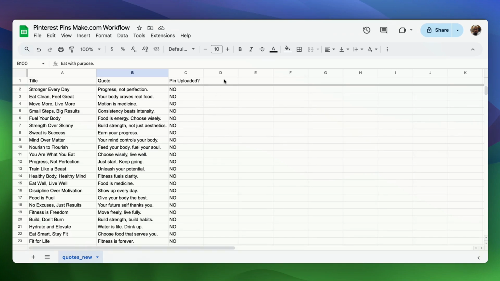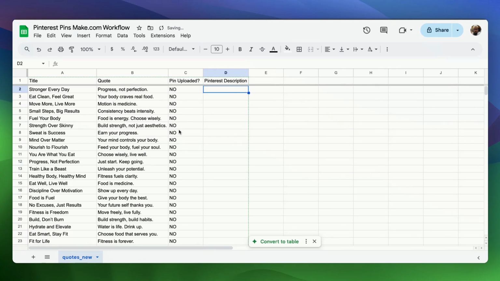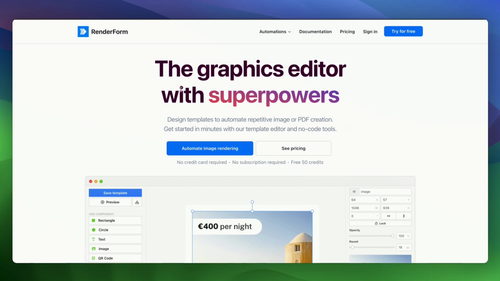So now that this is done, let's add one more called Pinterest description. So it's just so we have a record of everything that has been posted. And now our Google Sheet is ready. And the next thing we want to do is head over to RenderForm.io.